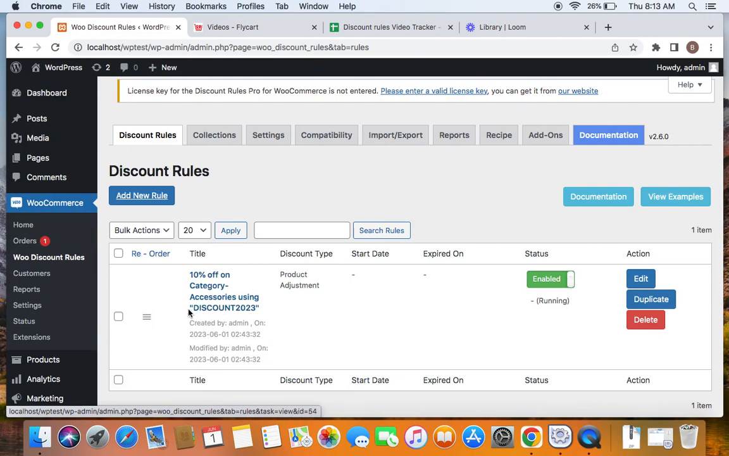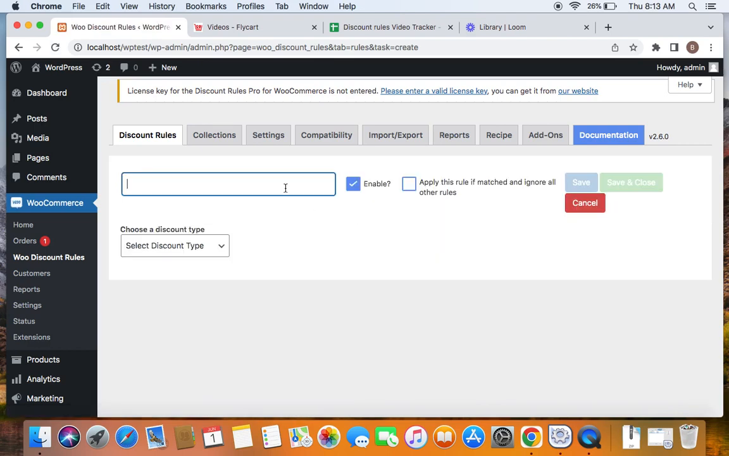Let's go ahead, use the same coupon code and create another discount rule where discount falls on a different category. So let's click on add new rule to create a fresh rule. Now let's enter a title, 25% off on the second category. The category's name is casual wear, using the same coupon code, which is going to be discount 2023.